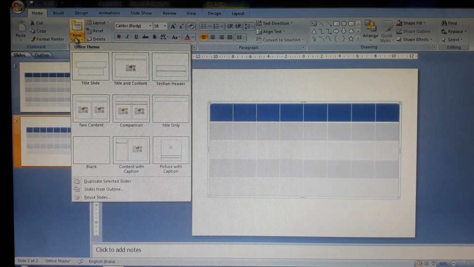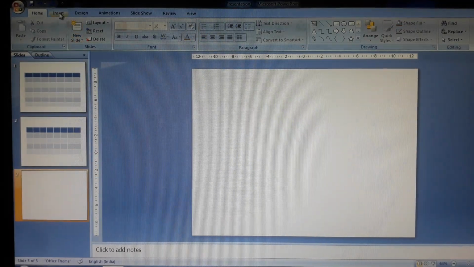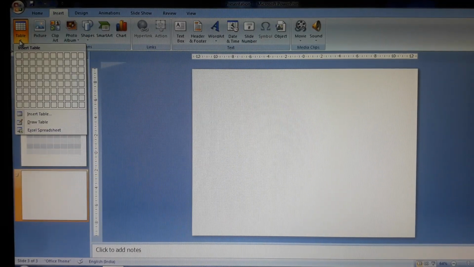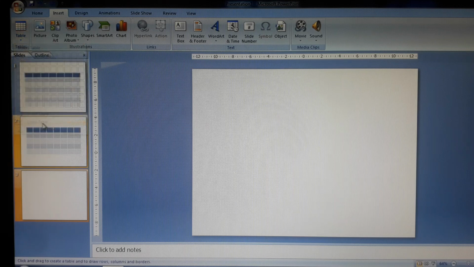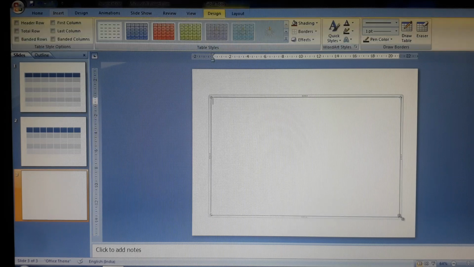Insert a new slide. Go to Insert tab. From the table drop down arrow, you can also draw the table. Generally we don't use this format, but still this is also one of the ways to create a table in PowerPoint. So click on Draw Table, press the mouse button and just drag the mouse. Now you can go at the right hand side in the ribbon. You will see one is Draw Table, another is Eraser. So you can use a Draw Table option to draw the table.